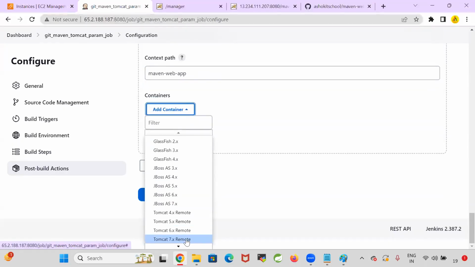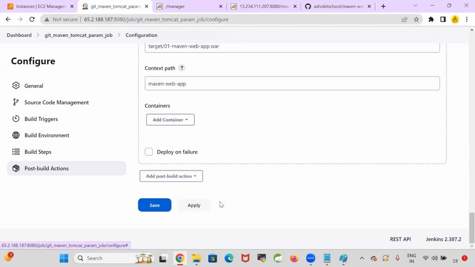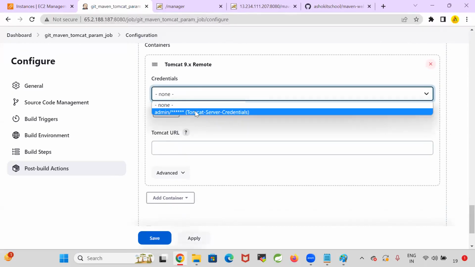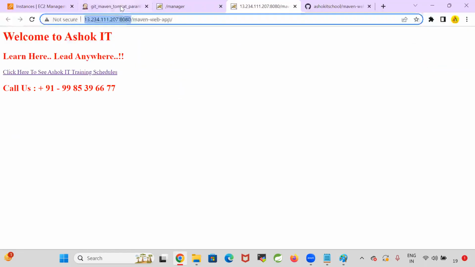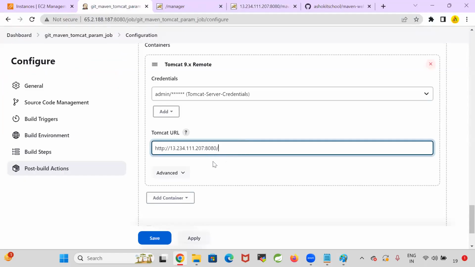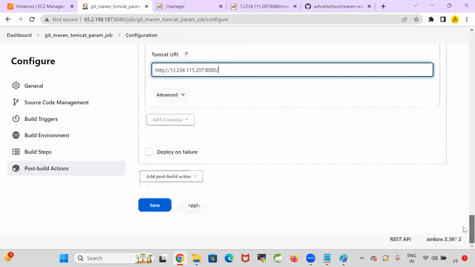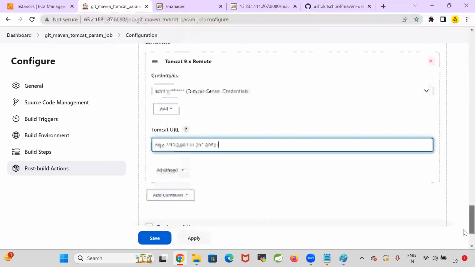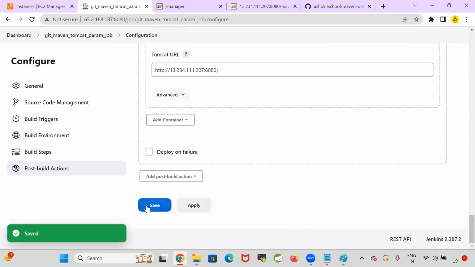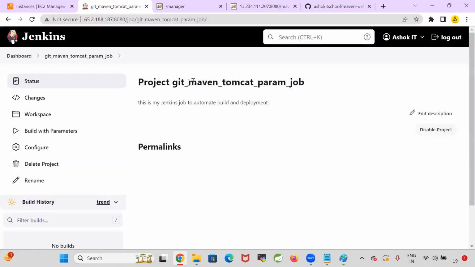Containers, Tomcat 9.x we have on another machine. Credentials we have added yesterday. Tomcat URL: this is my Tomcat server URL. In this URL, my Tomcat server is available. I will configure that as a container. Fine. Click on apply, click on save.